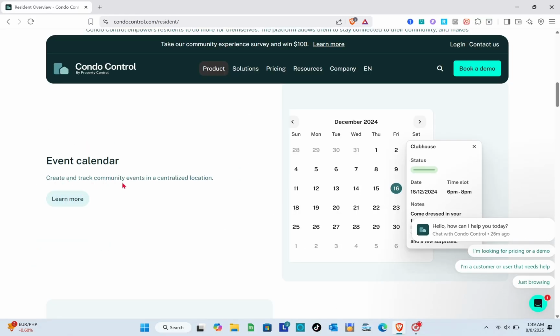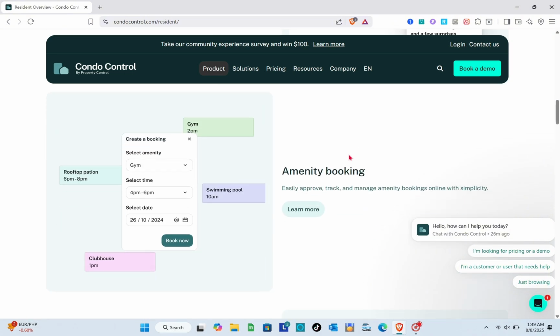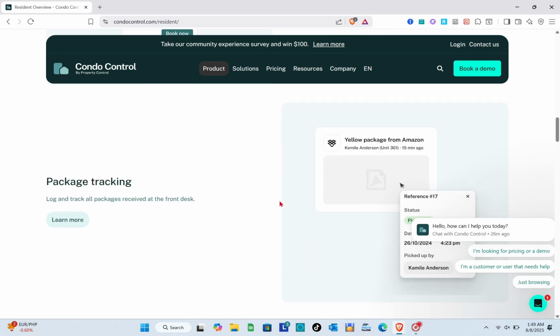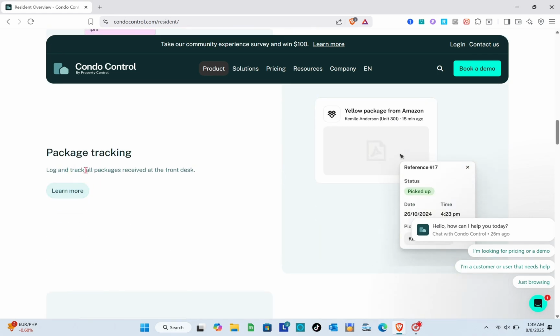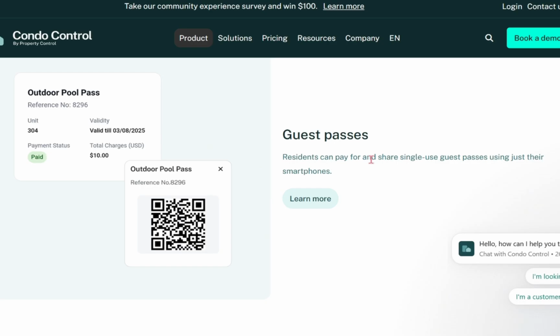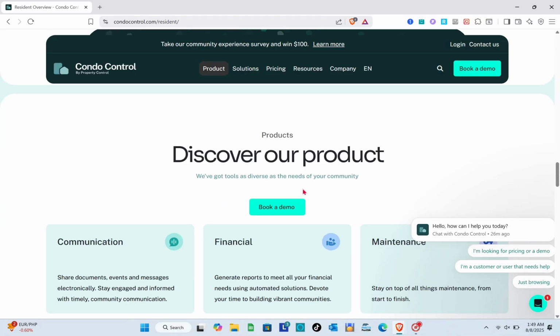So for the event calendar, create and track community events in a centralized location. Easily approve, track, and manage amenity bookings online with simplicity. And then log and track all packages received at the front desk. And here, residents can pay for and share single-use guest passes using just their smartphones.